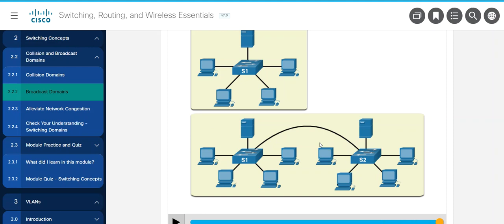So how can you bound or stop a broadcast? Well, that's where either VLANs or routers would come into play. So really, they don't mention VLANs a whole lot. In Module 2, they really talk about routers being the boundary of a broadcast domain because a router does not forward broadcast. Switches forward broadcast, routers do not.